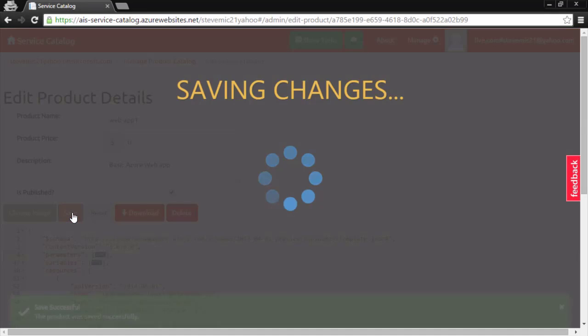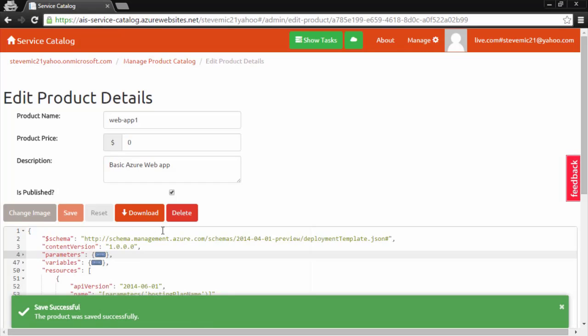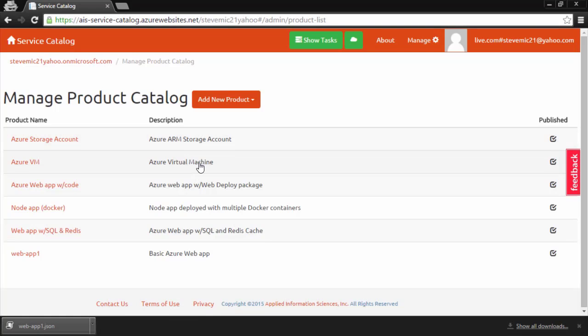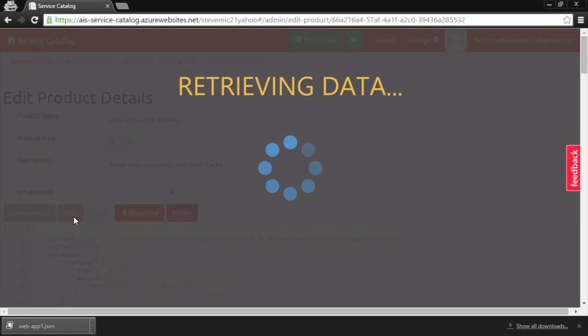Let's go ahead and save that. Another thing we can do is actually download that JSON file that we've just been creating. And there it is right down there, webapp1.json. I'm going to click back to the Manage Product Catalog view. And let's open another JSON template that's a little bit more complex. Here we have a web app plus SQL and Redis. I'm going to click that.